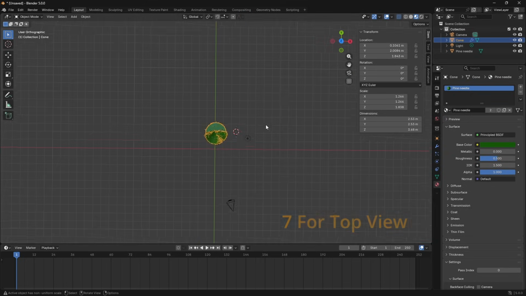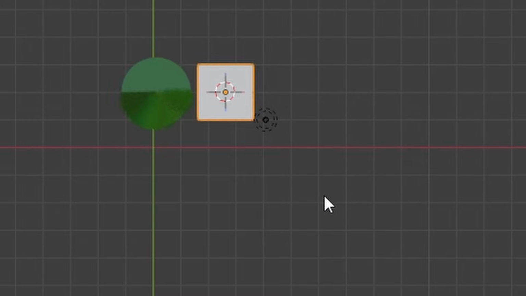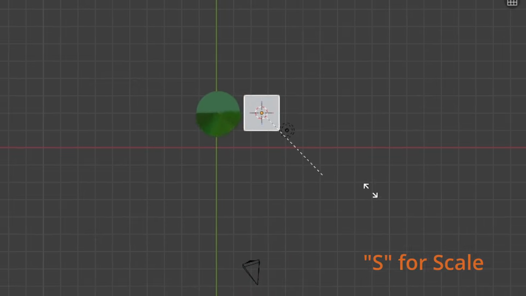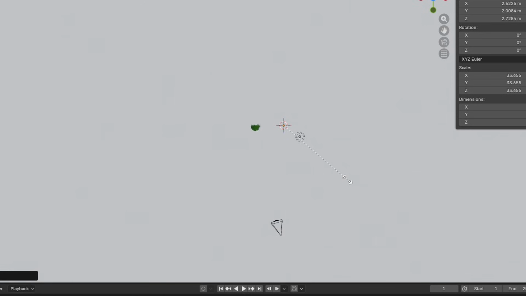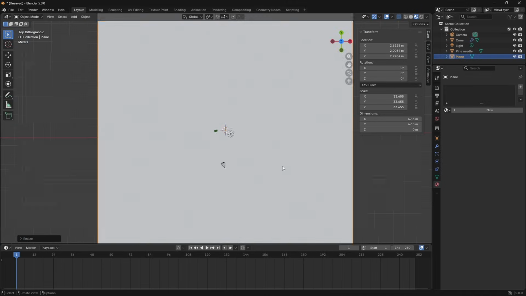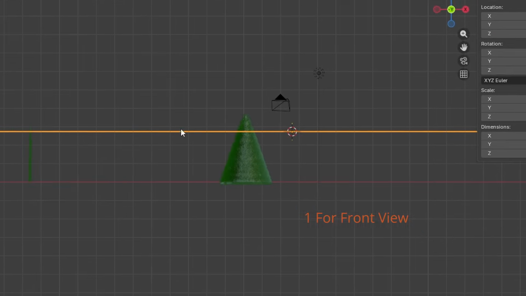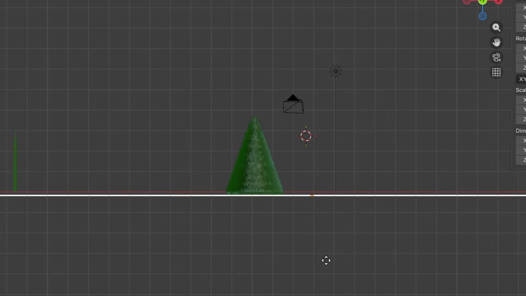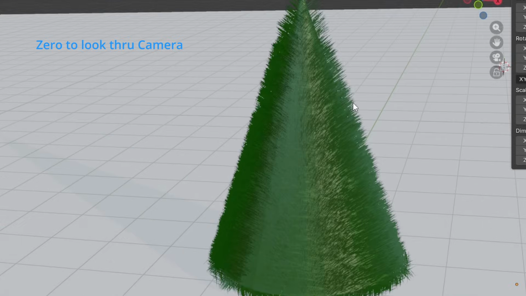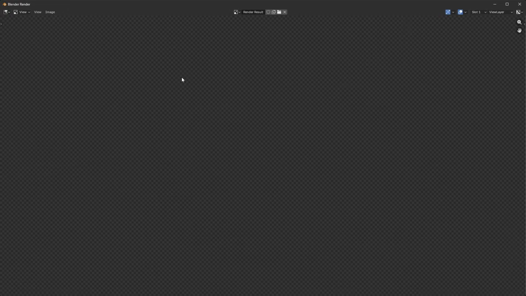Let's add a floor. So I'm going to the top view, Shift A, mesh plane. To scale it, I can press S and do this, or I can press S and type in 1.5 like that and just let go, and it gives us a big floor like that. Go to the front view, our floor is really high. So I'm going to hit G and bring it below our tree like that. If I look through the camera, we get this. Let's do a render and see what that looks like.